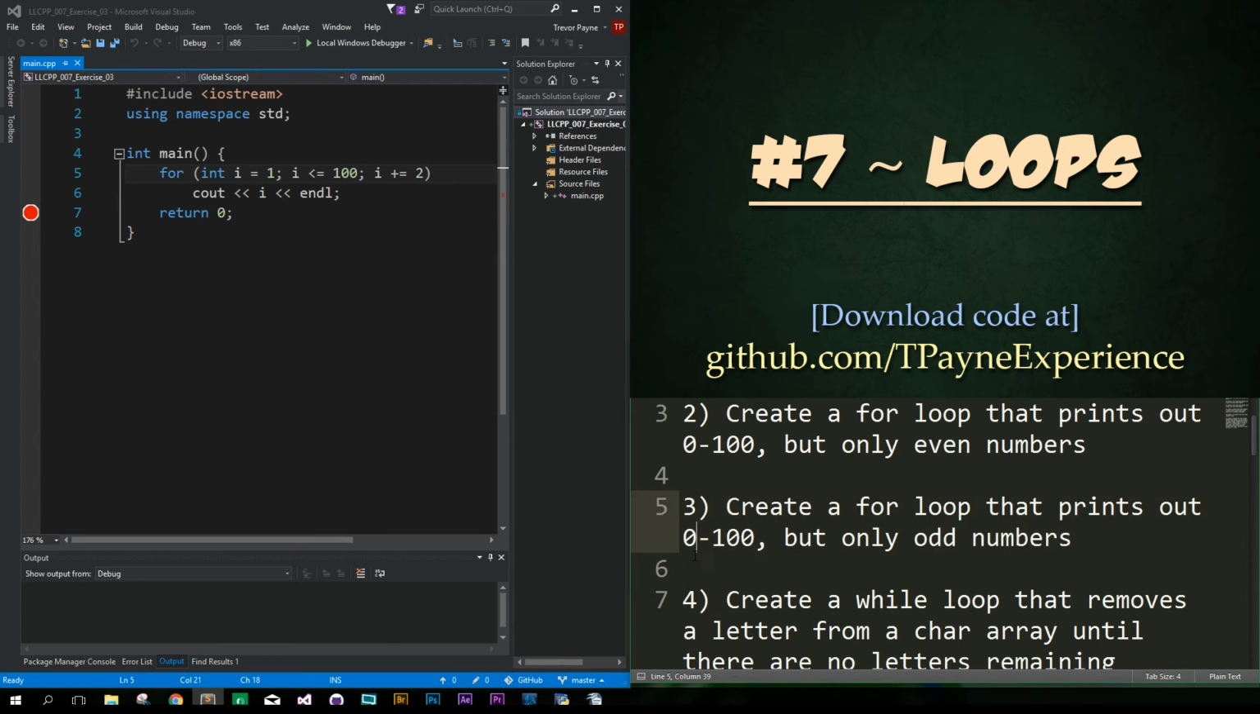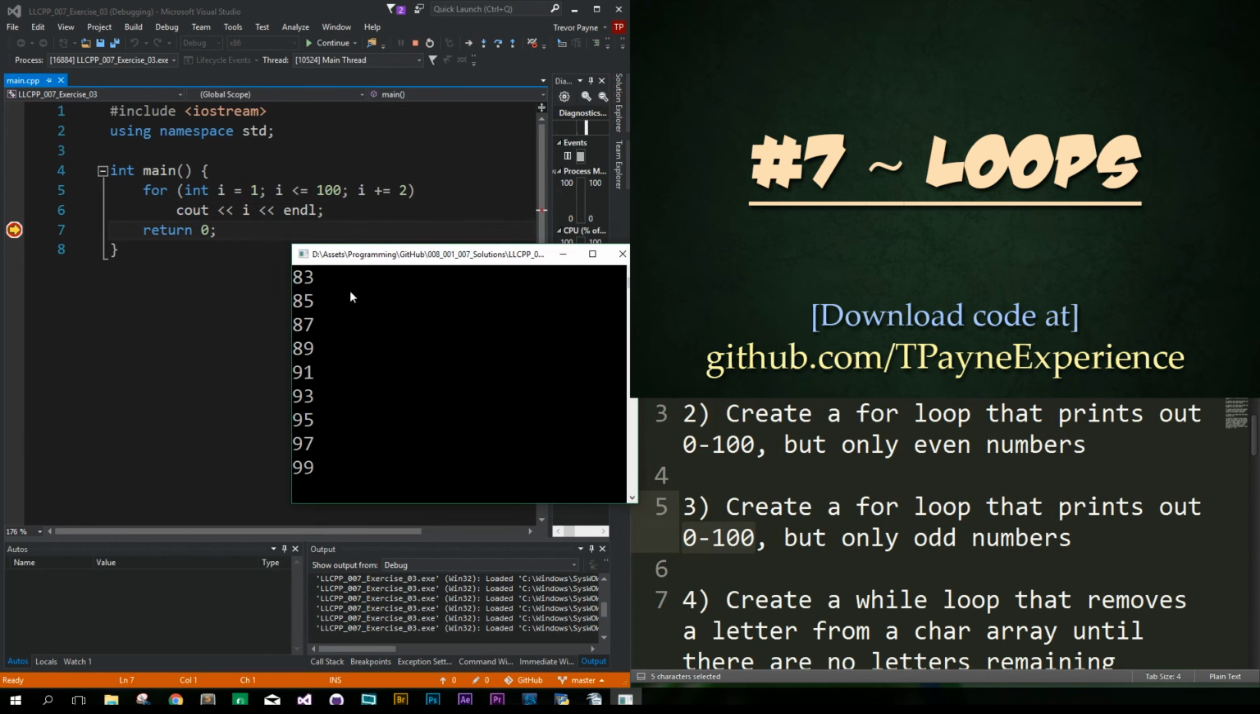Perfect. Number 3 says create a for loop that prints out 0 to 100, but only odd numbers. Now when asking for this, I realized I should have said 1 to 99, but that was to throw some people off because they're thinking about 0 to 100, but what you should be thinking about is 1 to 99. So we're going to start at 1. All we had to do is copy the last exercise we did and then just change the initialized value from 0 to 1, and everything else would be done for us. So now we will get all odd numbers when we run this. So go 1, 3, 5 all the way up to 97, 99.